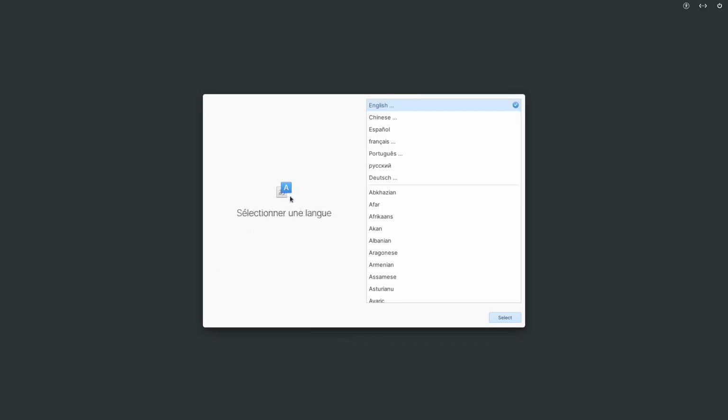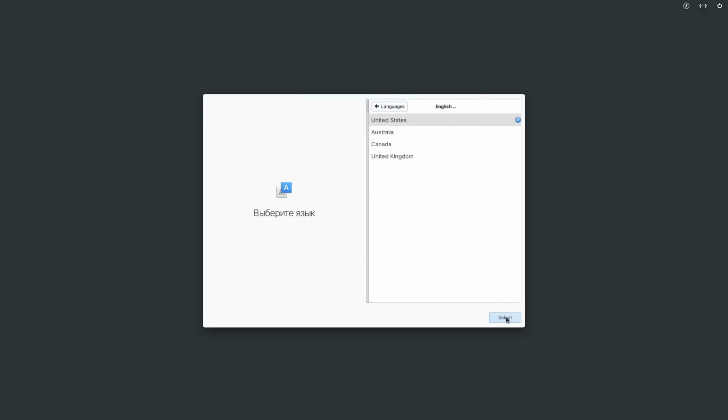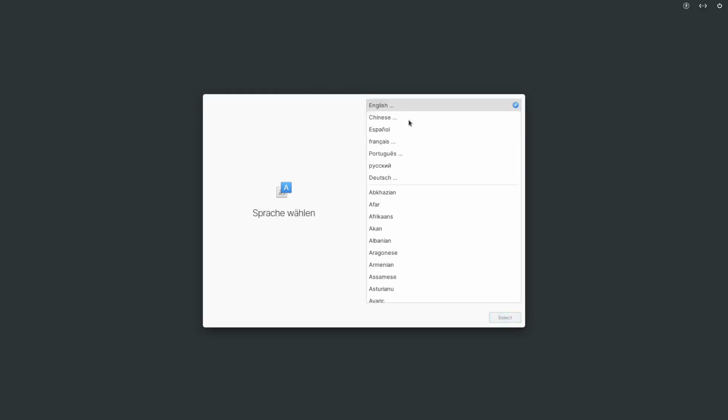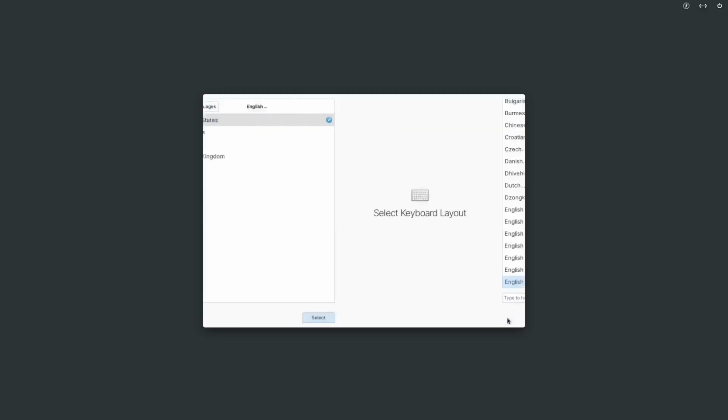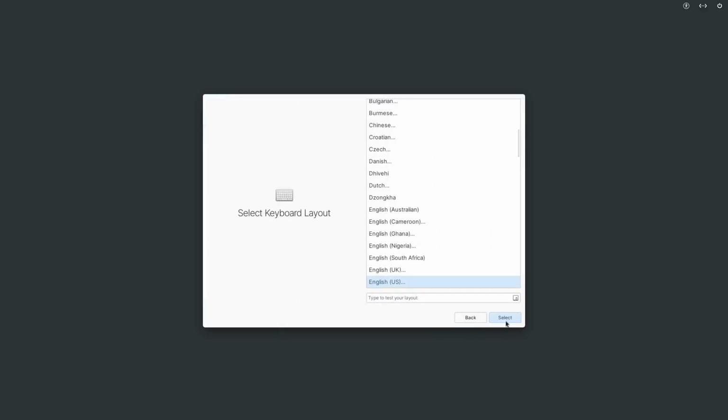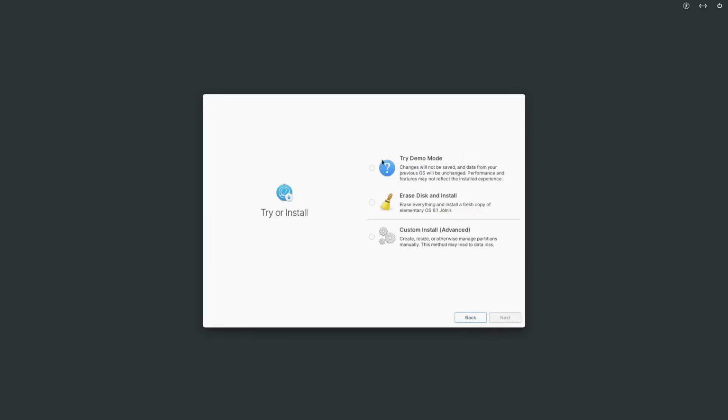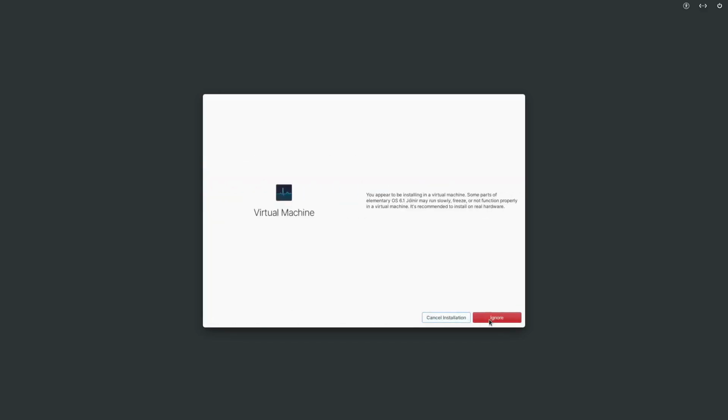So Elementary is different. It's not like other Linux distributions at all. It does have a live mode, and if you go through this setup, you can select your language, and then your keyboard layout, default. And if you select this and say try demo mode, this boots you into live mode. But I'm just going to go ahead and install.